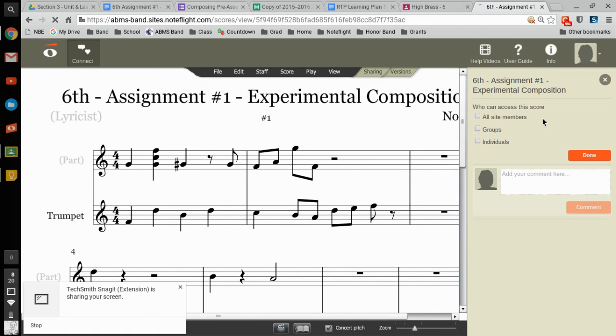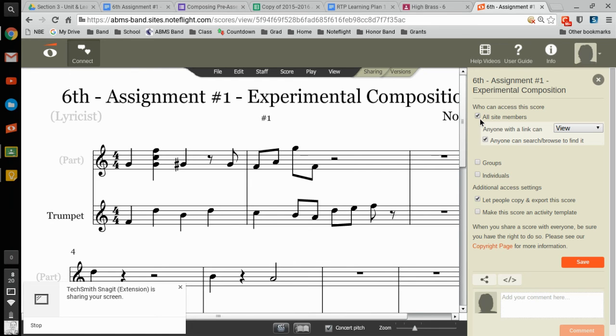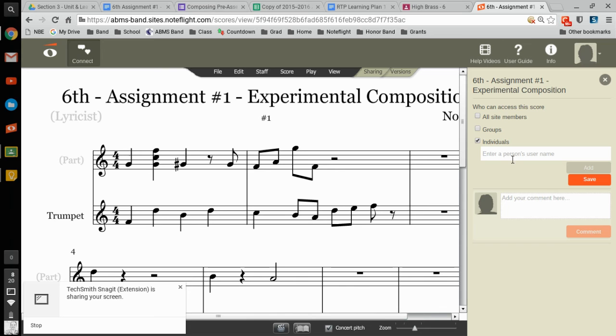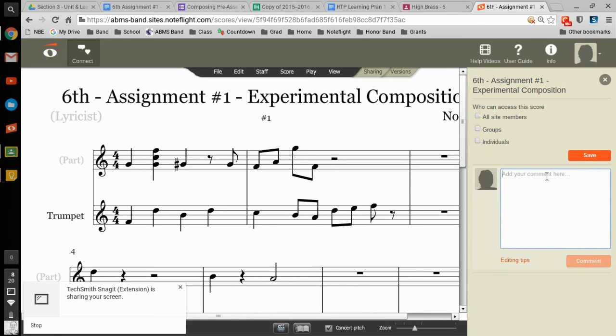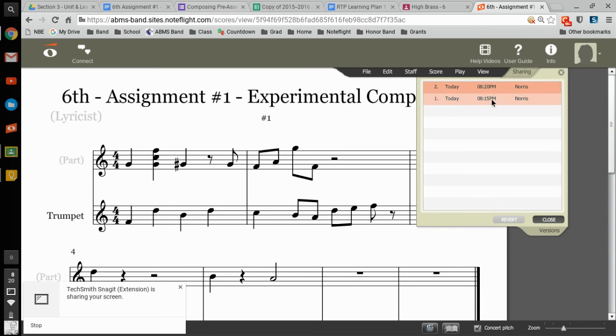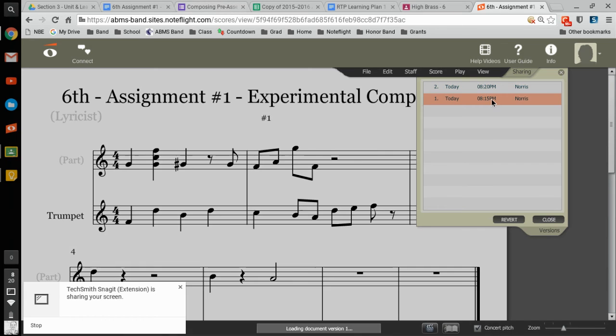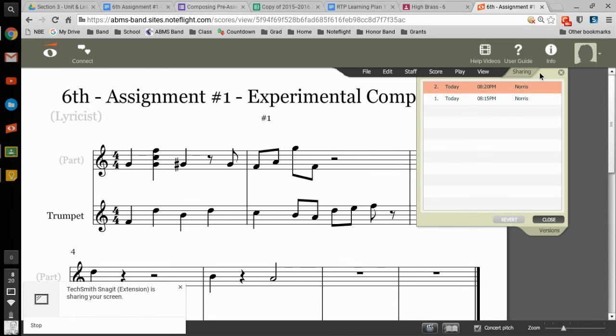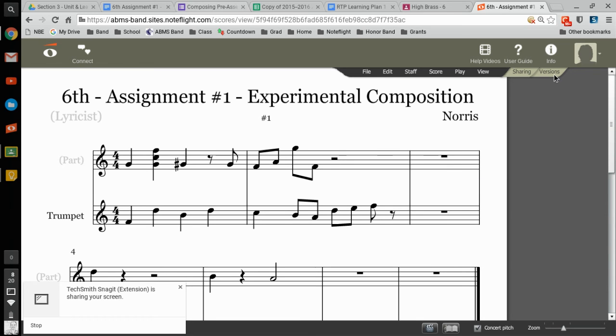Also, eventually you're going to share your compositions either with people in the whole site, or you can share it with just our group, which is our class. Or if you want, if you know people's names, you can share it with other folks. I'm going to use these to comment on your composition. So check out the little sharing tab that's over on the side. Also, if you ever save something and you don't like what you did and you want to go back to what you did a little bit ago, you can go back in time using the versions tab.